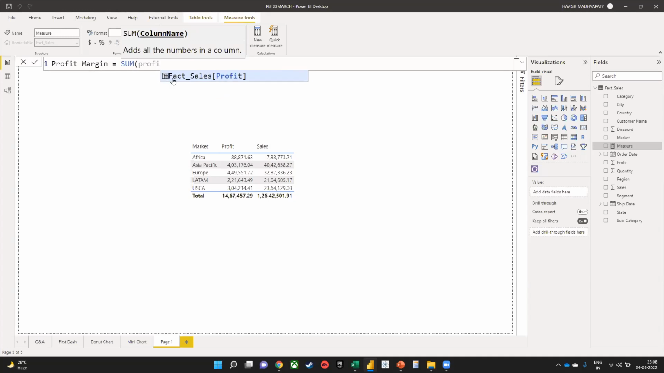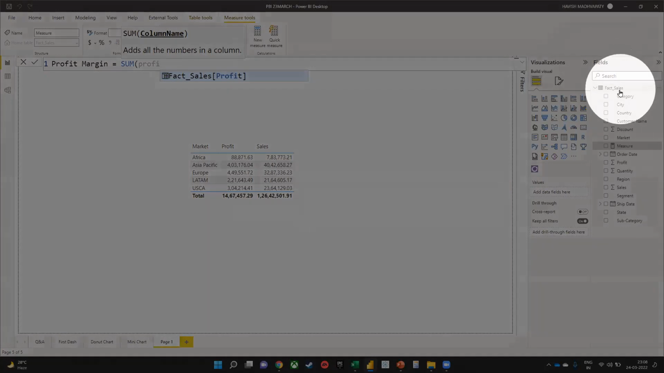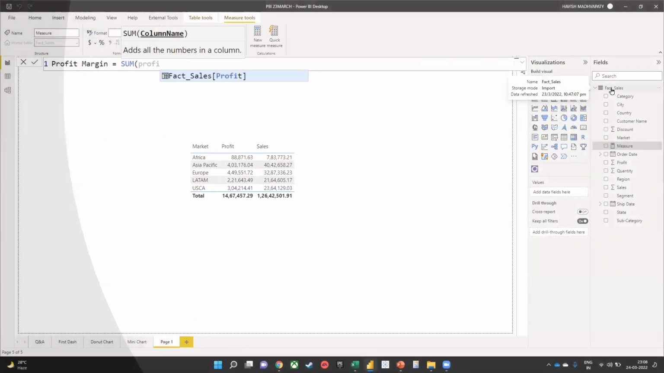Now, why is it saying fact underscore sales profit? Anyone? What does this mean? Fact underscore sales profit. Sir, that's because fact sales is the name of our sheet, not the sheet, the name of the table. Yes. Right? In our original Excel file, it was a sheet, but once you load it in Power BI, it becomes a table, right? So this is the table name and this is the column name, right?